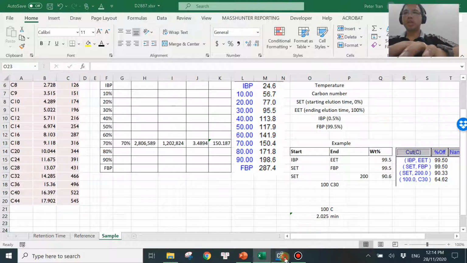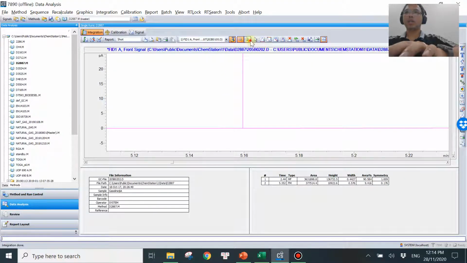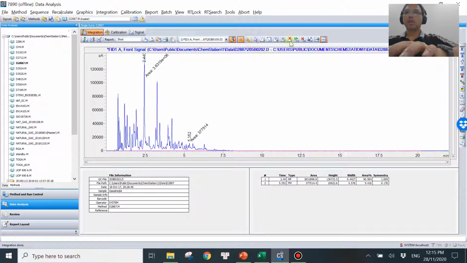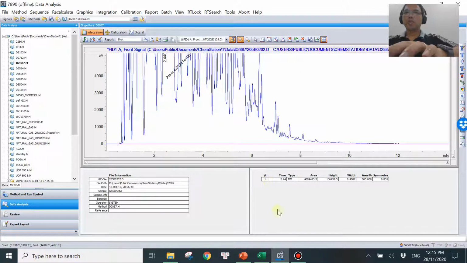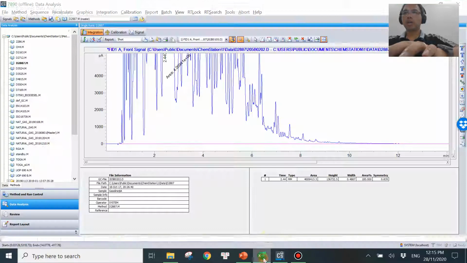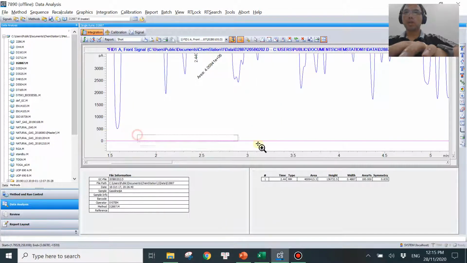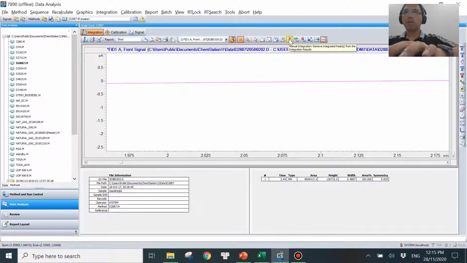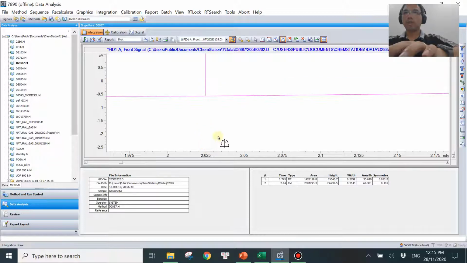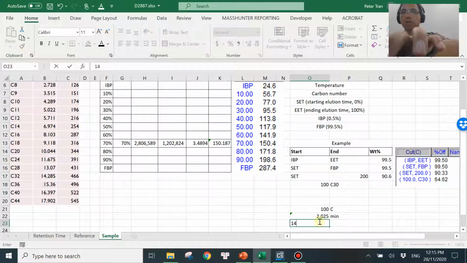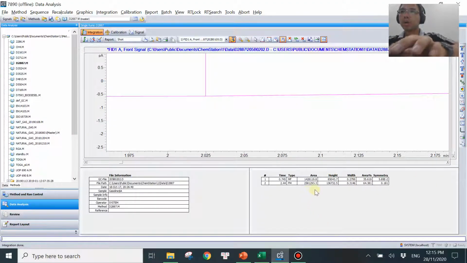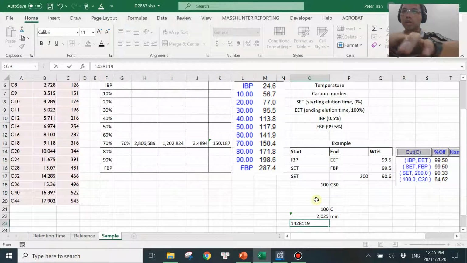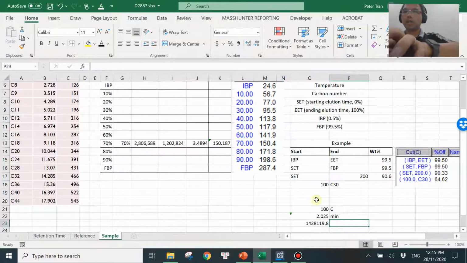Then from here, you go back to this one. Let me remove the last iteration, then zoom in to 2.025, somewhere here. There you go. Click this one, and it's right here. It's split at 2.025, and the area count you're getting is 1428.119.8. So this is the area.